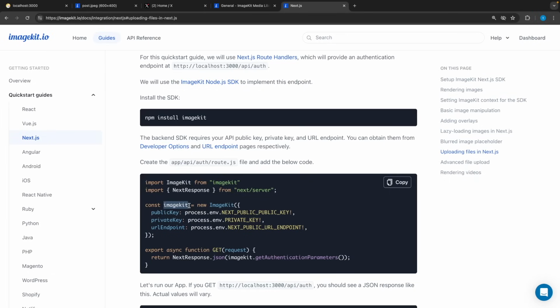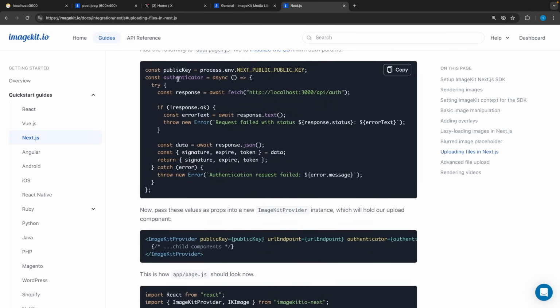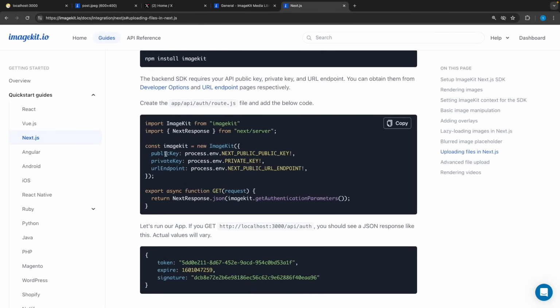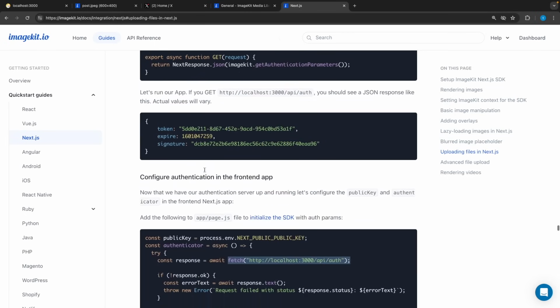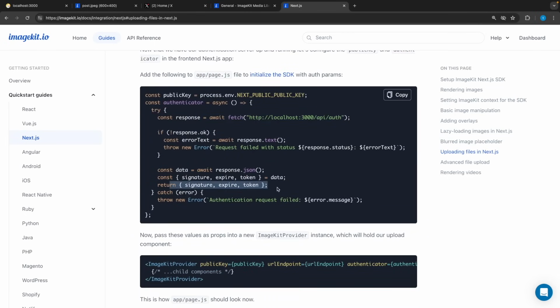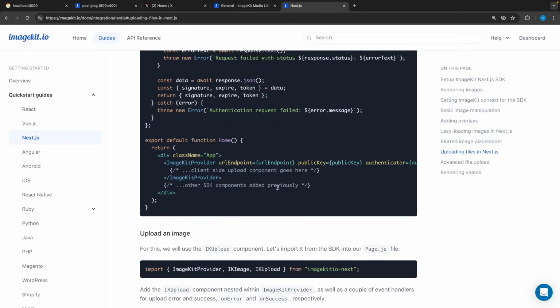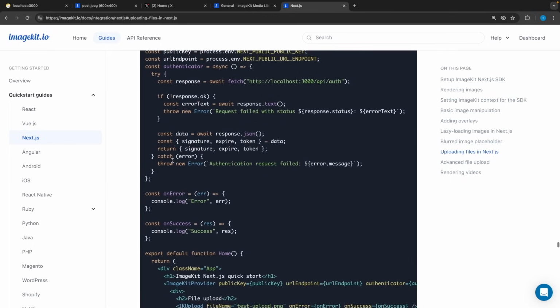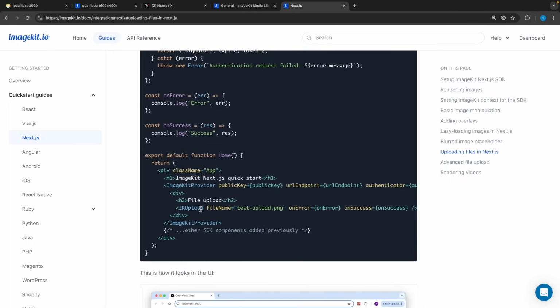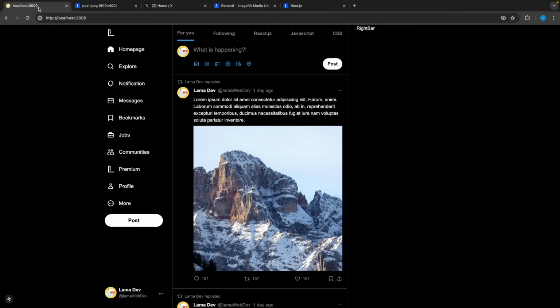But let me show you how to upload files on the client side. After creating your endpoint, you can create this authenticator function and make a request to that endpoint. If your credentials, which are public key, private key, and the endpoint, are correct, it's gonna send this authentication token, and after that, inside the ImageKit provider, you can use this upload component and upload your files on the client. So basically, you can use this component if you want to upload a media as soon as you click on this icon and select your media. But as I said, we are going to be using our server actions and upload our media on the backend.